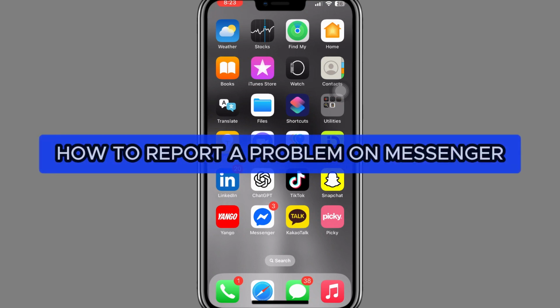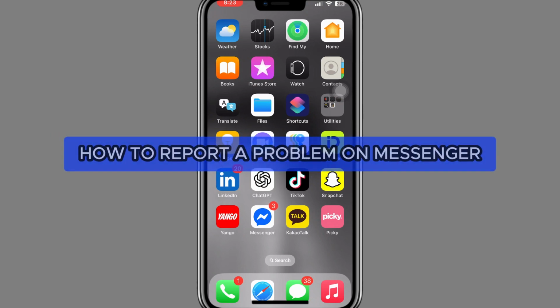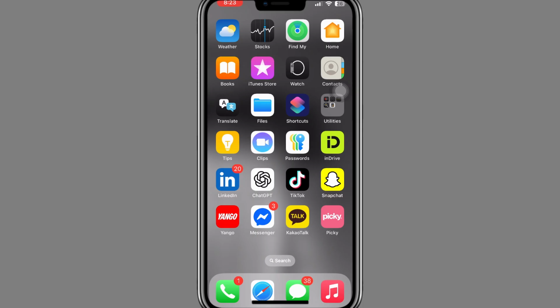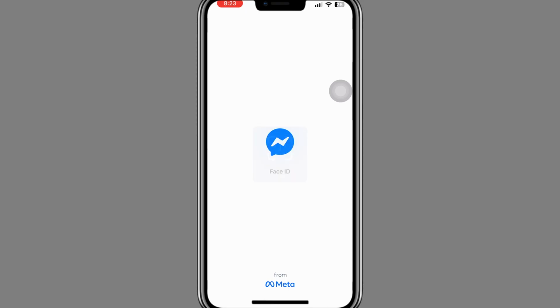How to report a problem on Messenger. In today's guide, I'll be showing you how you can report a problem on Messenger. Let's get started. First, open Messenger.